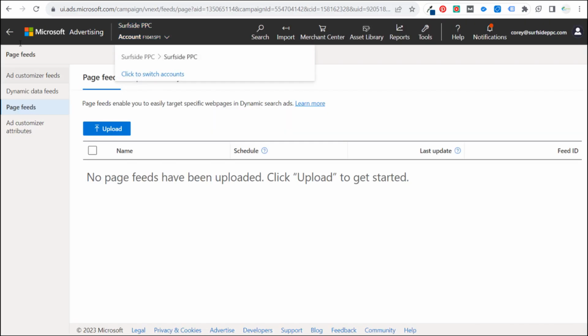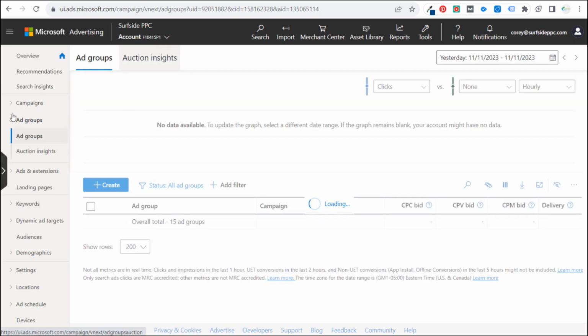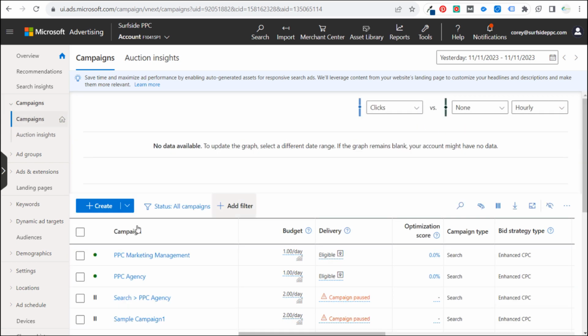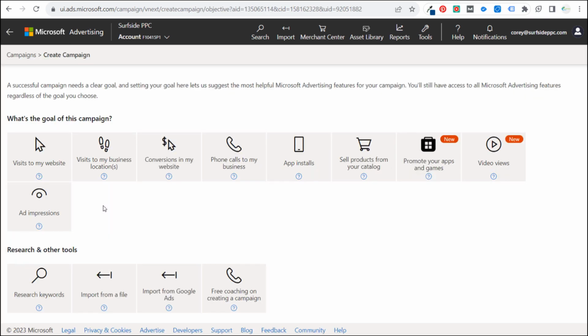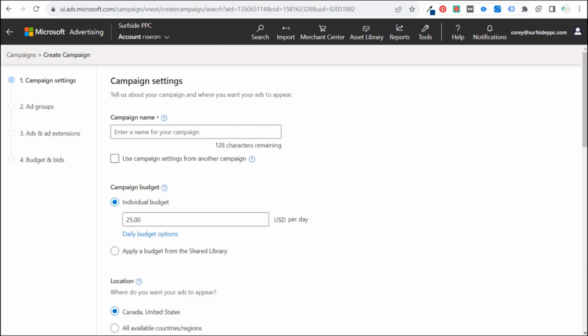So coming back over to our Microsoft advertising account, if you want to create a dynamic search ads campaign, pretty much similar to how we set up the ad group, all you're going to do is create a brand new campaign here. Your goal is going to be, generally you want to do conversions on your website. So this is what I would recommend using with search ads. Click on next. You want to make sure you have conversion tracking set up. Name your campaign. So let's put a name for our campaign here. Okay, so we have dynamic search ads example.